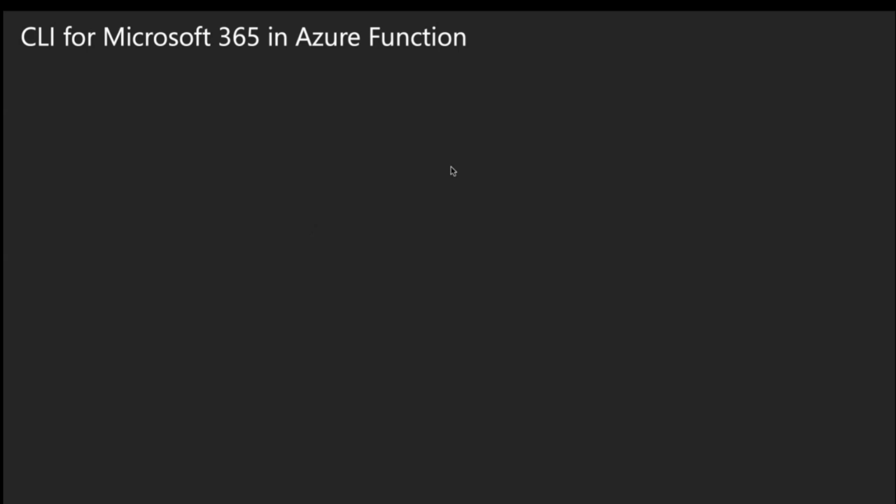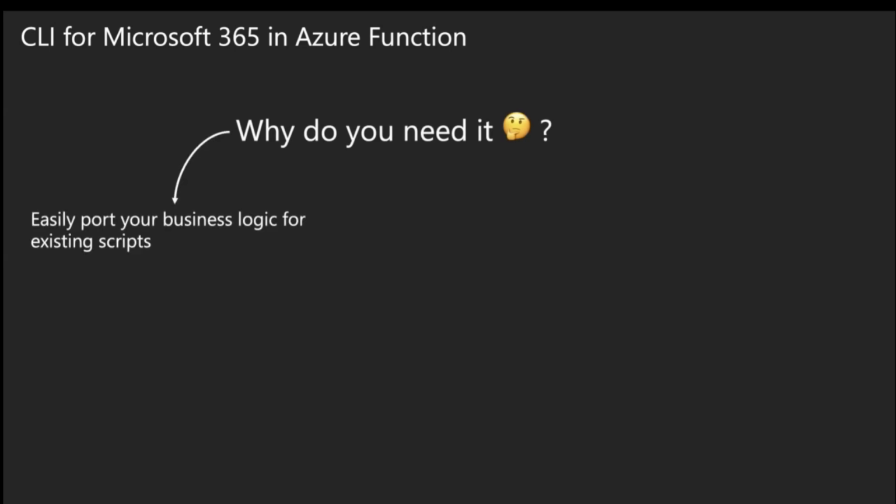So why do you really need to port the CLI into an Azure function? Well, you can easily port your business logic to the existing scripts without reinventing the wheel. So if you have a script already written, you can easily port it as an API layer so that the front-end facing applications will be easily able to consume it.